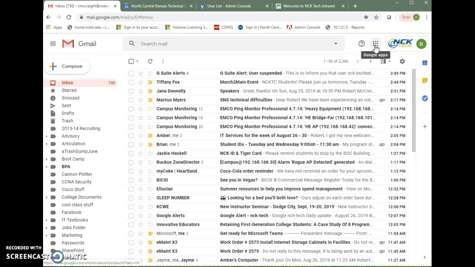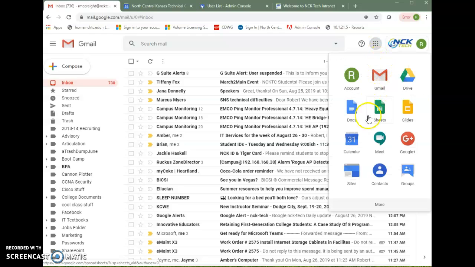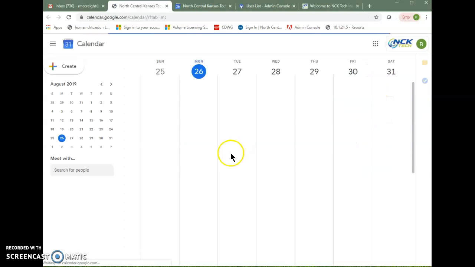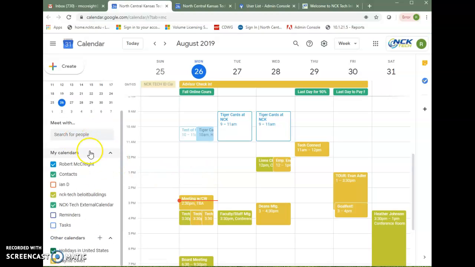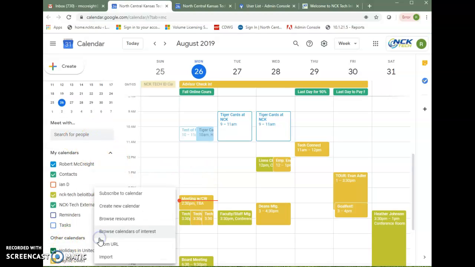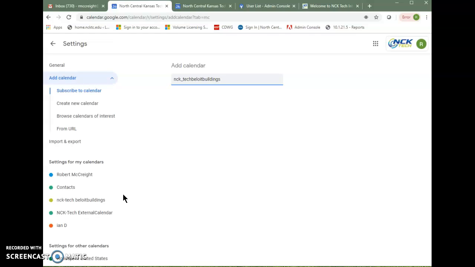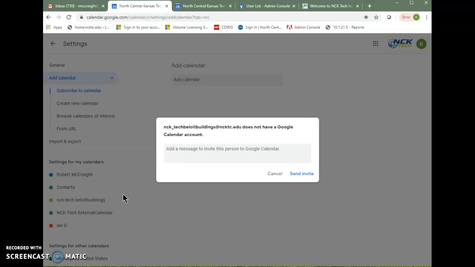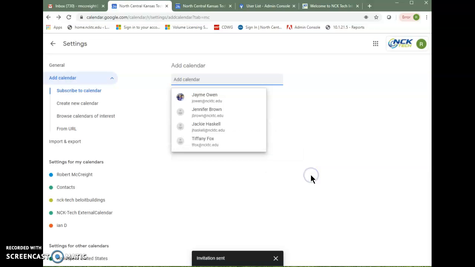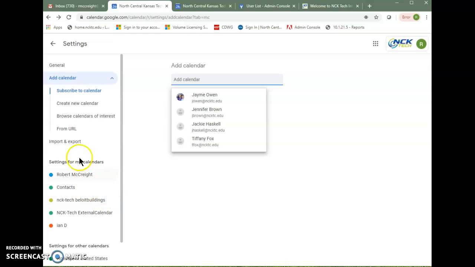Just go up here to the little waffle iron. Once you click on the waffle iron, come down here to calendar. Once you're in the calendar, then you can come down here to calendars and you can add another calendar. And so we're going to subscribe to the Beloit Buildings calendar by putting in NCK_Tech Beloit Buildings at ncktc.edu. And once I've added that calendar, it'll go ahead and add that into my list of calendars that are available over here on the side.